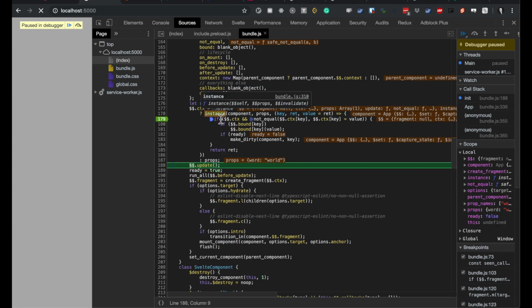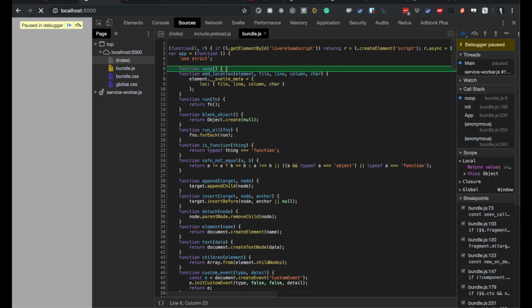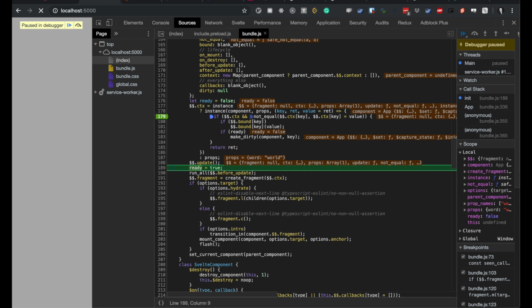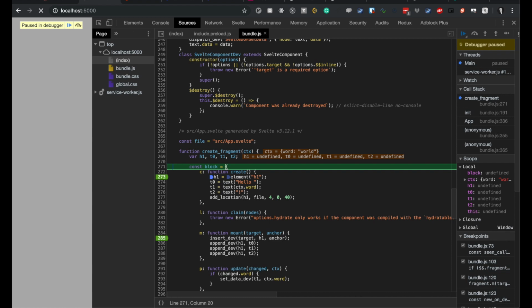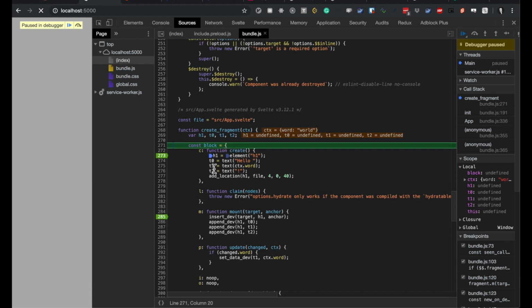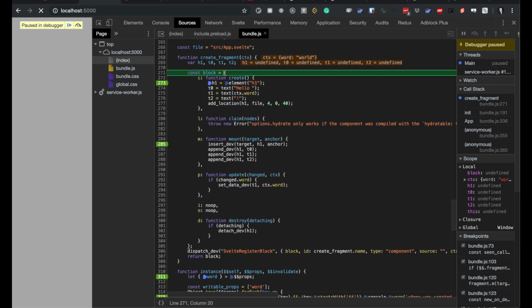So we've done this code here and we've set up some callbacks. So we've got this thing called update, okay, which is an up thing again. Ready equals true, run all. Skip over this, and then there's this thing called create fragment. Let's just step into that to remind ourselves what it is. So yeah, it's this block thing here, which contains this sort of metadata that gets called later on.